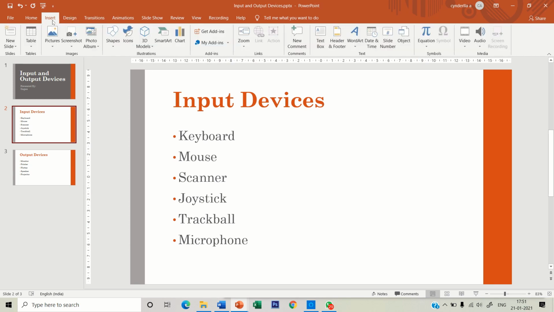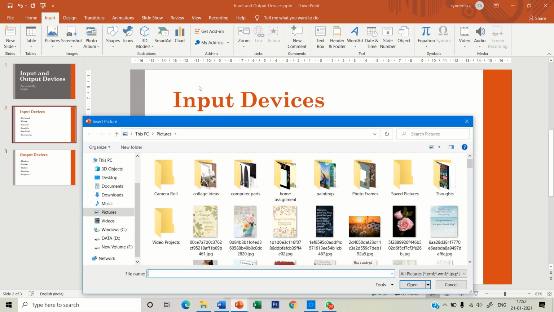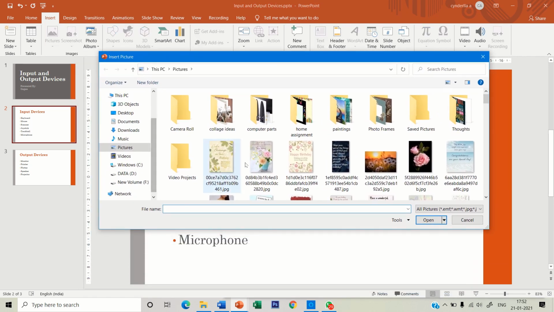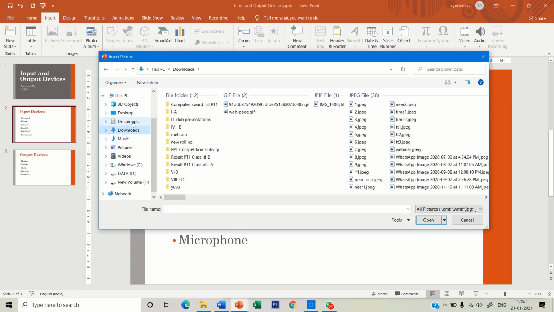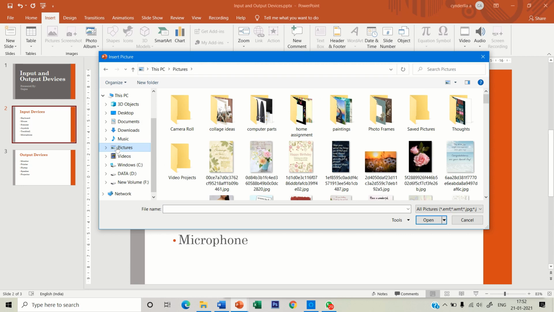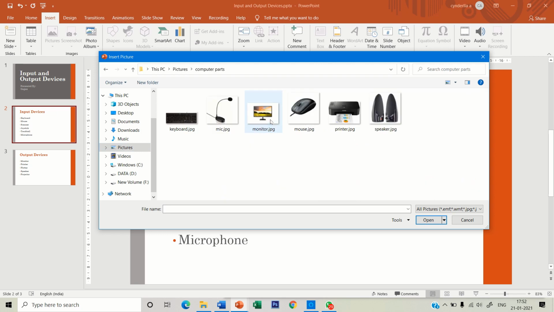Click on Insert tab, go to the Images group and Picture option. See, Insert tab, Images group, Picture option. Click here. It will show you two options, this device or online pictures. I'm saying this device. In this device, you will find in your computer, wherever you have some pictures, you can locate them. Suppose I'm clicking on documents, downloads, wherever you are having your pictures, open that location. Pictures, I'm having a few pictures of computer parts here.